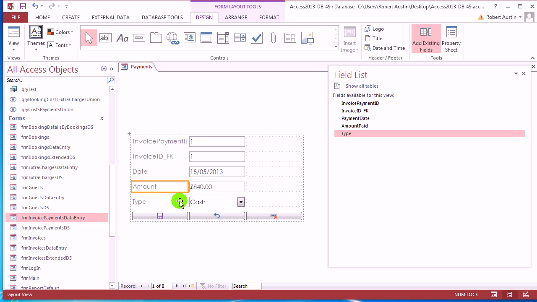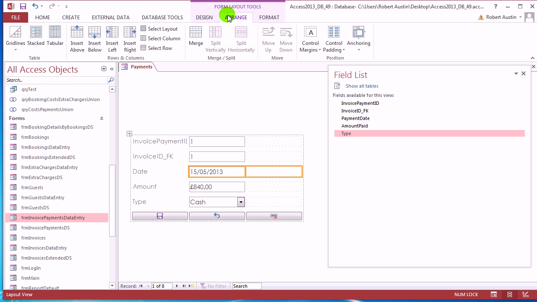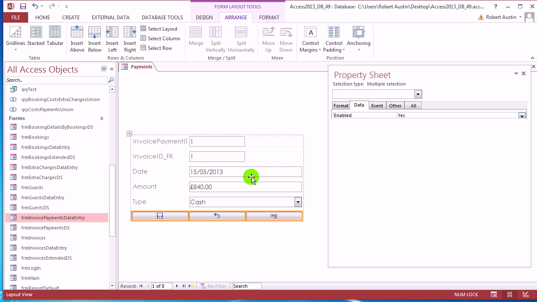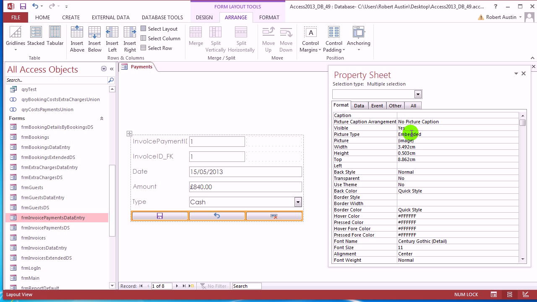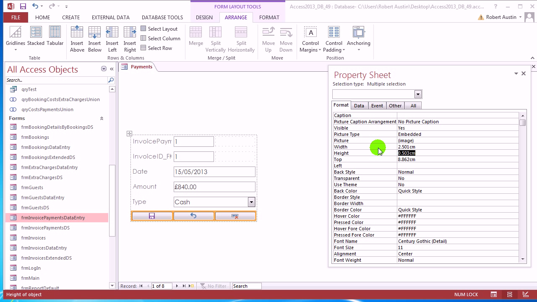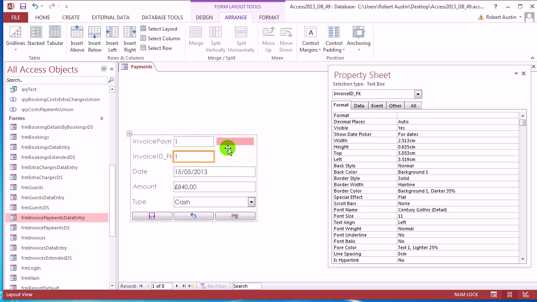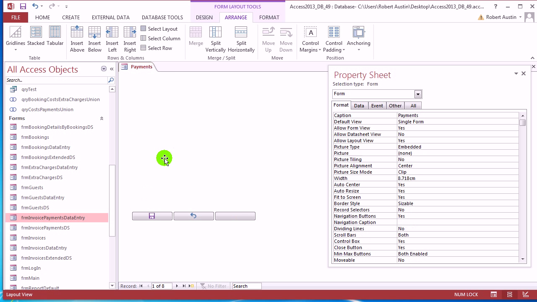We're going to change amount paid to amount. We are going to, using the control button, click on date and the empty cell to the right of it, and merge them. Same with amount, merge. Same with cash, merge. And just using the control button, click on these three buttons, go to F4, go to format, and we're going to make the width 2.5. Is that alright? That's alright. Drag invoice ID FK up there, delete that.